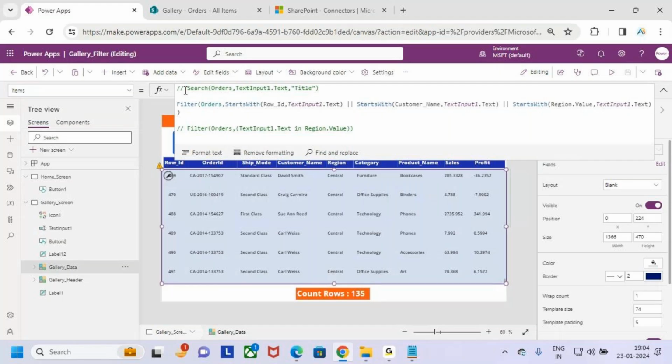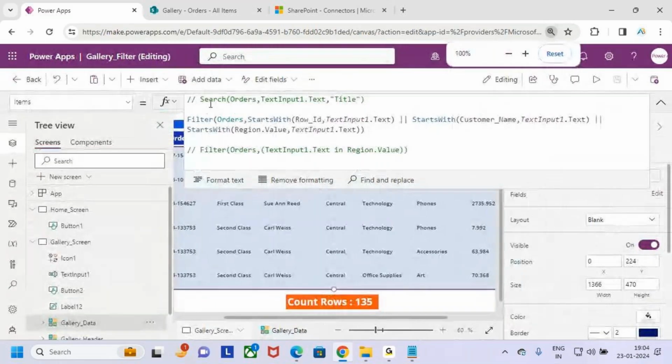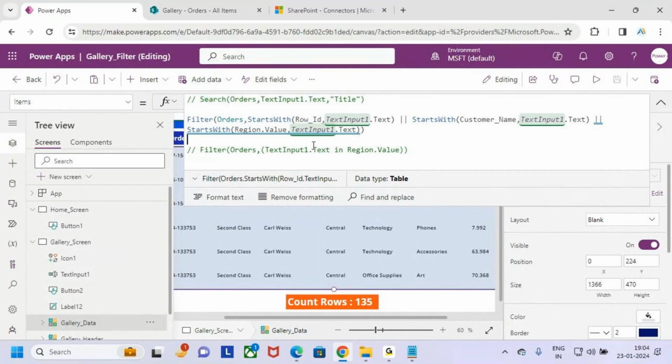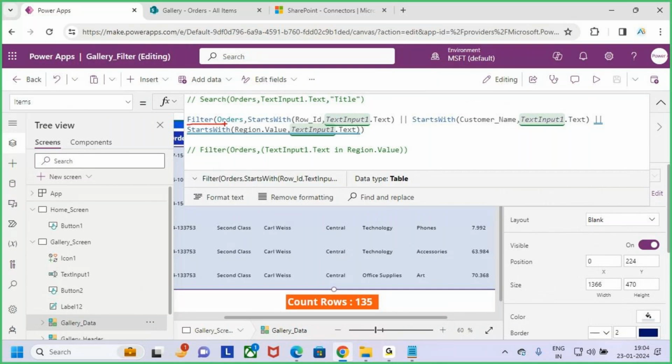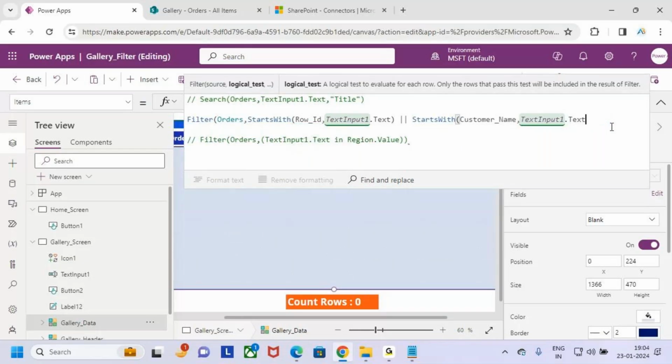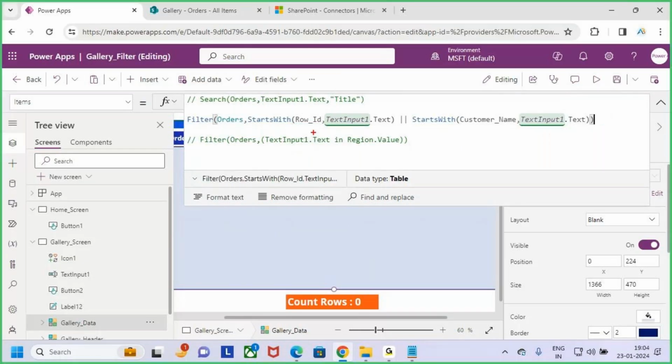First one, by using what? The Search function. This Search function by default can support only 500 rows, not more than 500. If you want to search more than 500 rows, then use Filter along with StartsWith. If you use both Filter and StartsWith, then you are able to filter the data in the gallery or in the data source even if it has more than 500 or greater than 2000 rows.